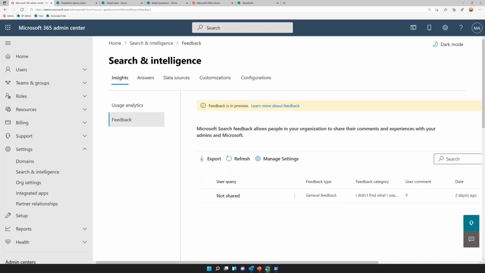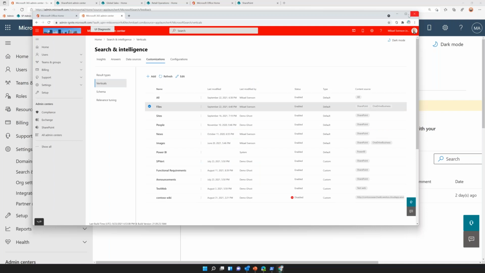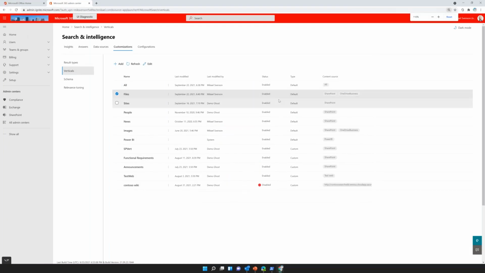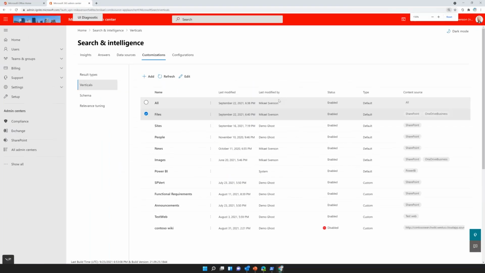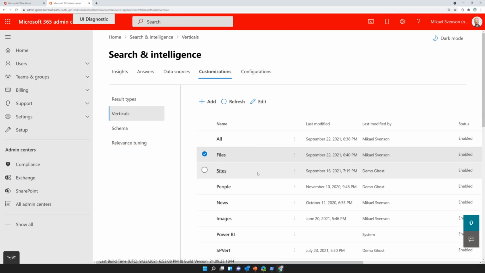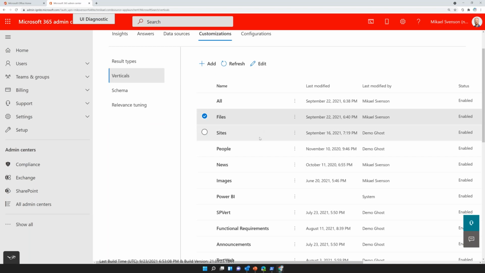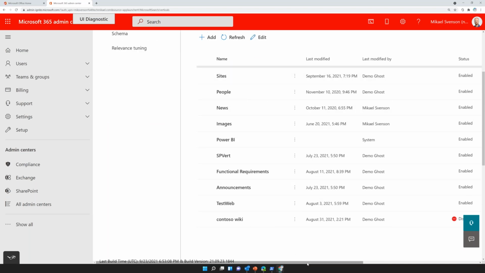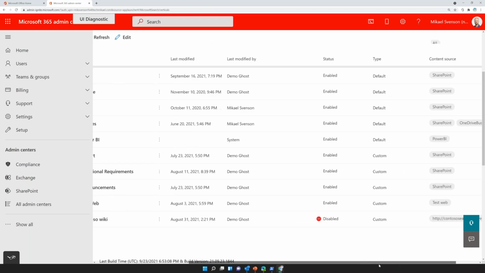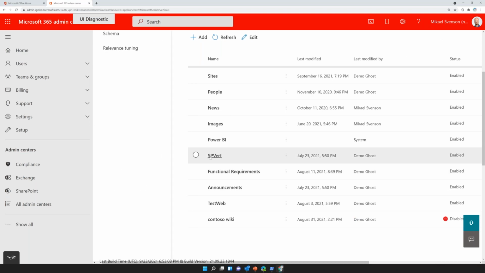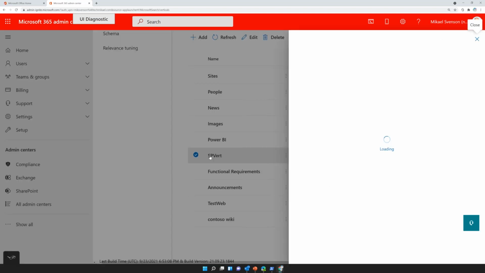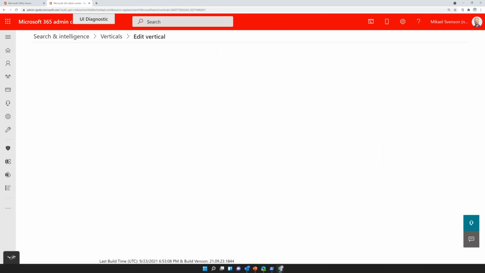So let me just zoom in. This is my demo tenant. I just want to show the custom verticals with SharePoint content. So I have some verticals here. This one is a SharePoint vertical. This is what it will look like when you're either on the private preview or when it's shipped. So let's edit the vertical.